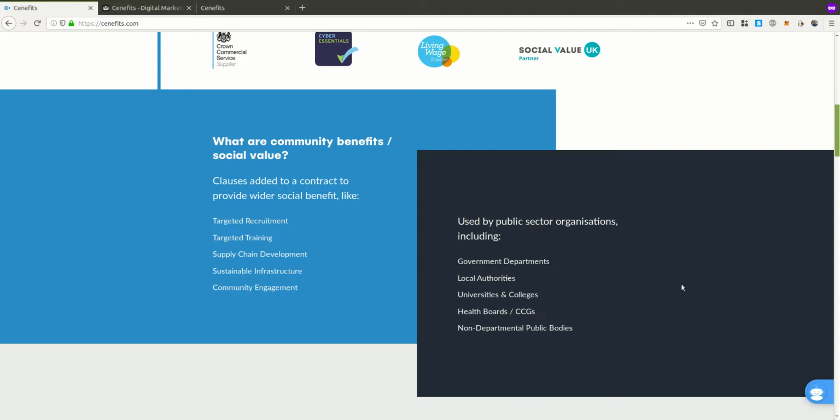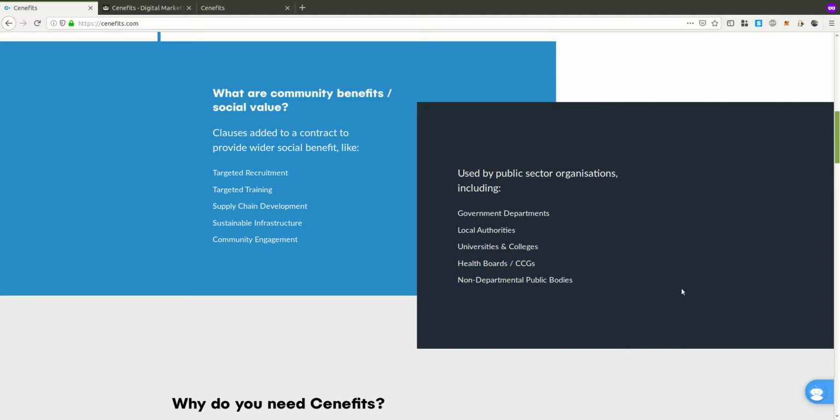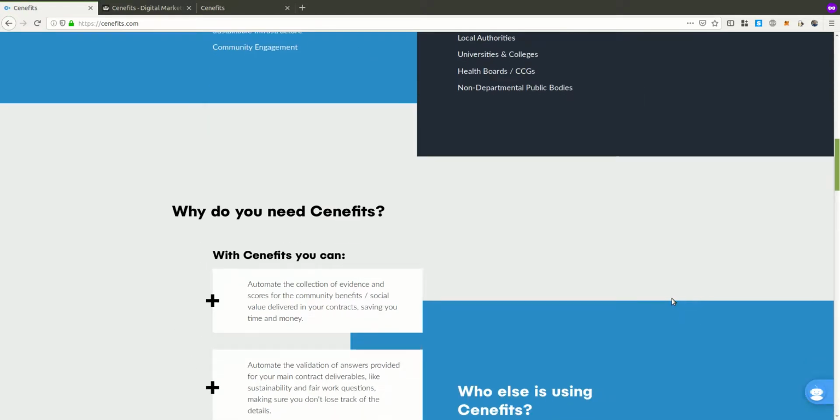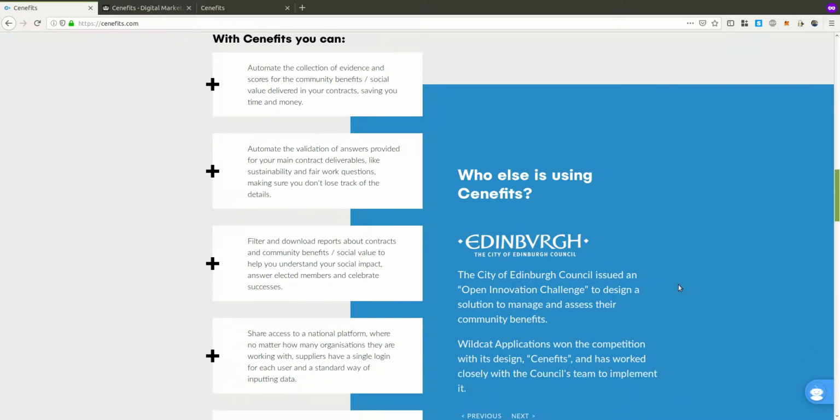They're used by public sector organizations like government departments, local authorities, universities and colleges, health boards and non-departmental public bodies. With Cenefits, you can automate the collection of evidence and scores for the community benefits or social value delivered in your contracts, saving you time and money. You can automate the validation of answers provided for your main contract deliverables like sustainability and fair work questions, making sure you don't lose track of the details.